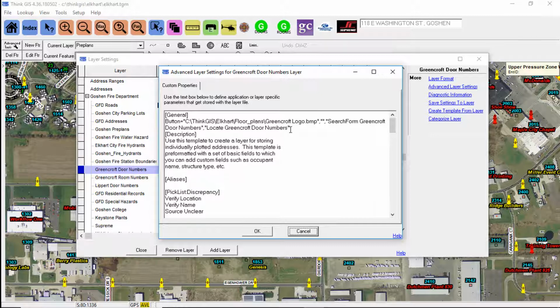So when I click on that, up here at the very top under the general tab, basically all the basic things about that layer are going to appear. Here we've got it set up for a button. Now the syntax for this is going to vary depending on the type of thing you want to show and how you want the button to appear up there, and of course the information that it's going to do for you. But this one is set up to first be a button, of course, and it is going to use the C ThinkGIS LCART floor_plans / Greencroft logo.bmp. So that's what this looks like, this green G with the word doors across it. That's set up right here.